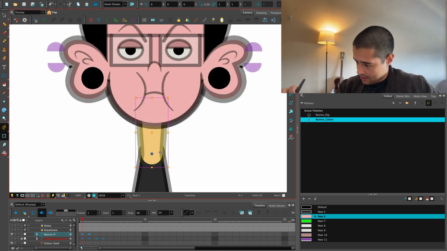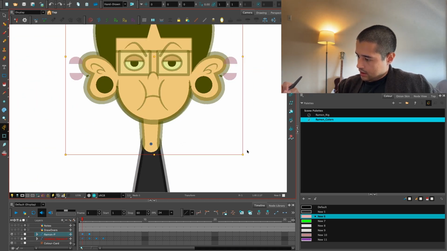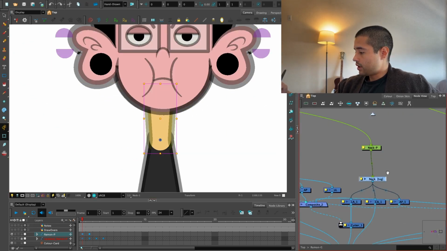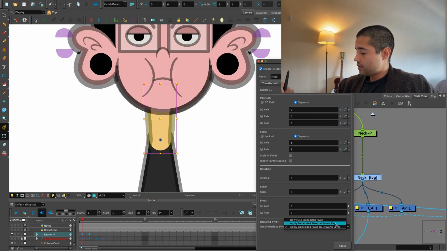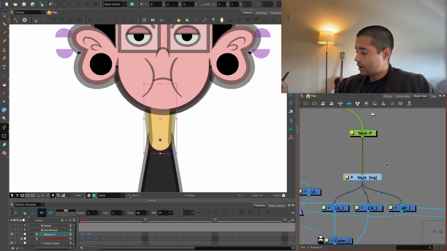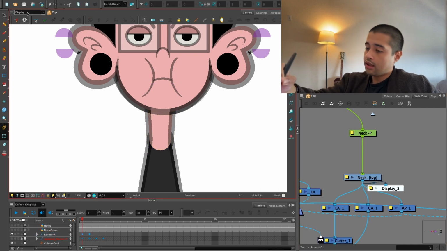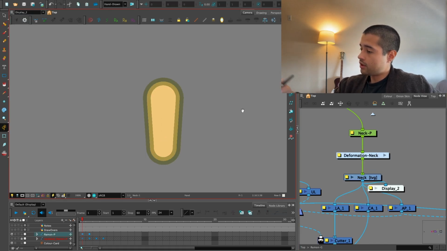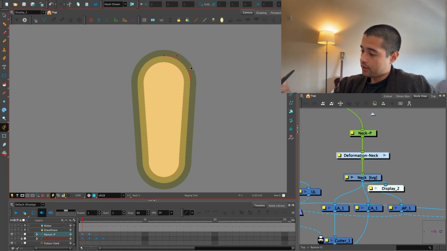So here's another thing. All of this is moving together. Oh, I don't have a deformer for the neck. Let's add the deformer to the neck. From drawing to parented peg, always a good practice to change this thing. I'll create a display, I'll put the display here, and then I'll create the deformer. Put one point here, another point here, another point here.